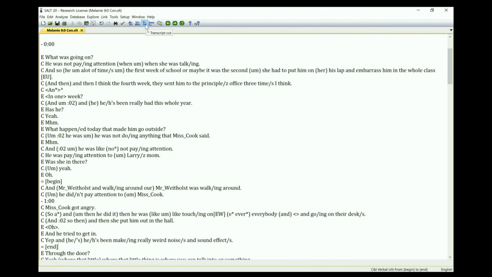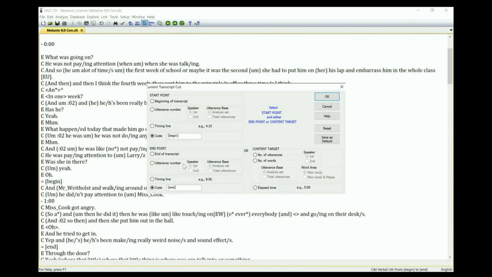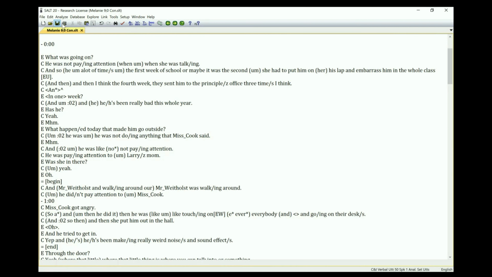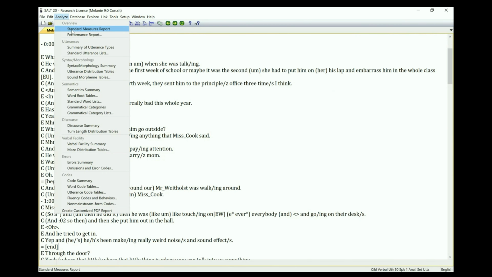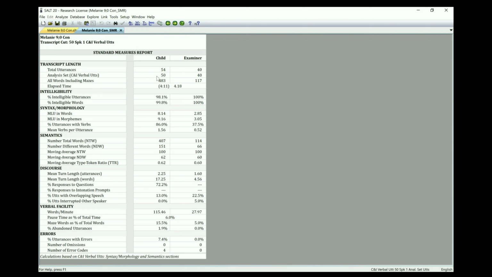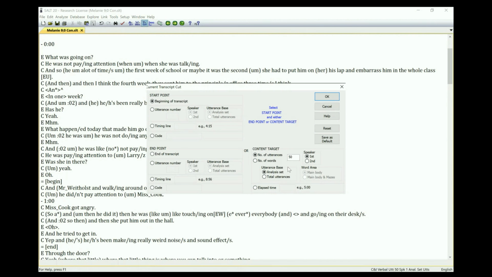Okay, so those are the ones where you're specifying the beginning and the end very specifically. I'm going to go ahead and hit reset. And then we can look at the content target. This is a little bit more streamlined. You can just say number of utterances. I want 50 utterances. Okay, and then if we hit Analyze and Standard Measures Report, we see, again, it's just based on 50 utterances. So tons of different options. Maybe you want to look at a specific number of words, 200 words, or the elapsed time.